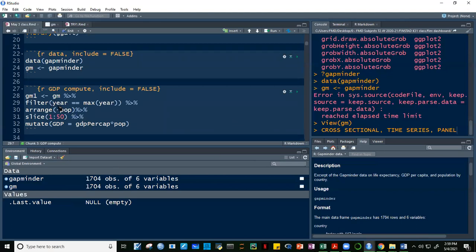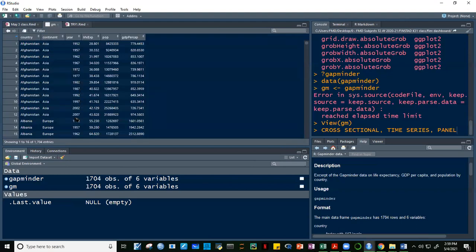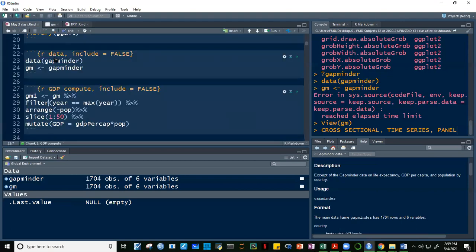So we said that yung year natin is equal to max of year. Ano ba yung maximum ng year, guys? Sa data natin, the maximum year is 2007. Therefore, we're creating now an object GM1 na lahat to 2007 lang. No? Kasi sabi natin yung year dapat maximum ng year.